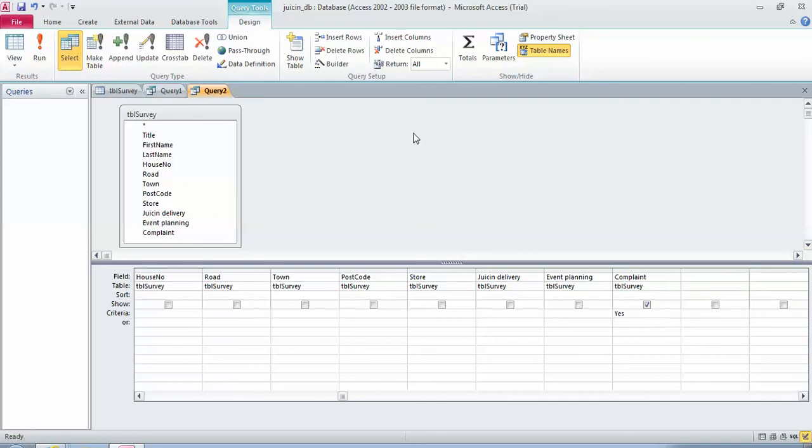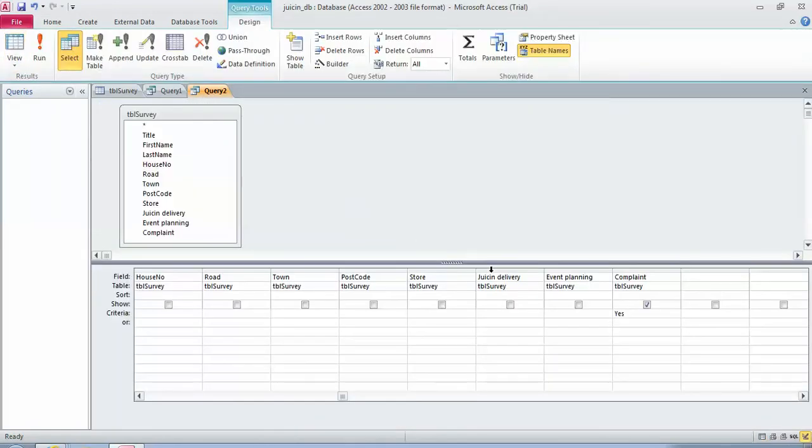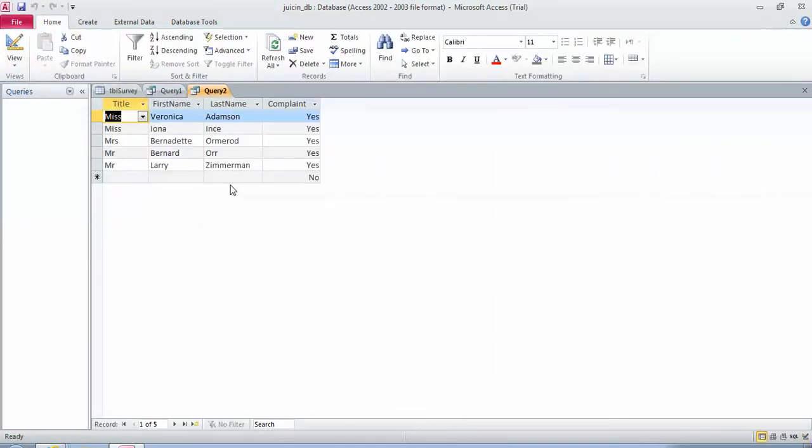Okay, so two ways of making sure that you've got a query done. The first one brings up this like this. The second one brings it up in a different format. All you need to do is make sure that you've followed the guide, put the criteria in, run it in design view, and get the results looking like that.